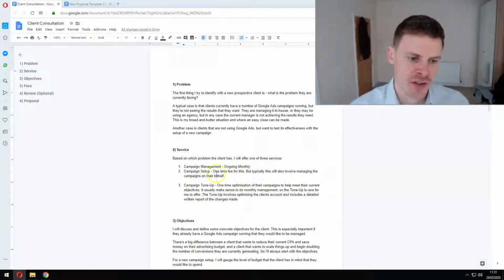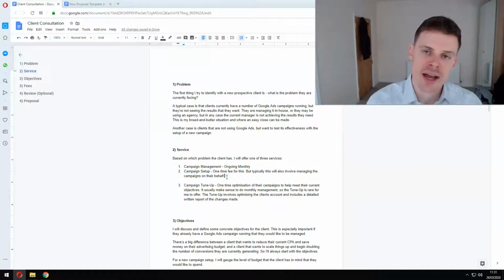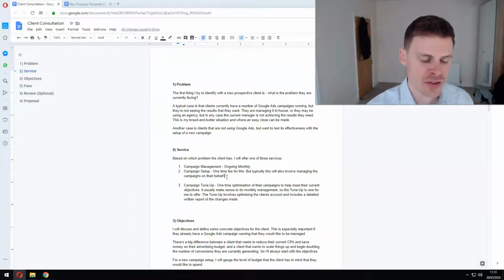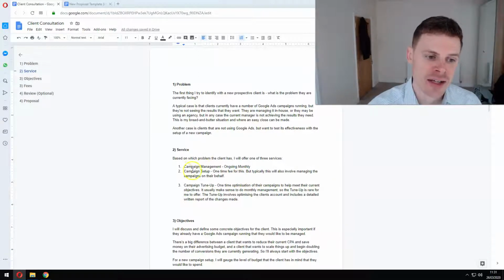Now, the other type of service that can be offered is campaign setup. So this is for clients that don't yet have a Google Ads account or Google Ads campaign, and they need one to be set up for their business. And we can certainly do that, and there's a one-time setup fee. And typically, after they've had the account set up, they'll then need campaign management. So they have the campaign set up, that's a one-time fee, but then every single month, they need management during that month. So there's an ongoing monthly fee for the management.